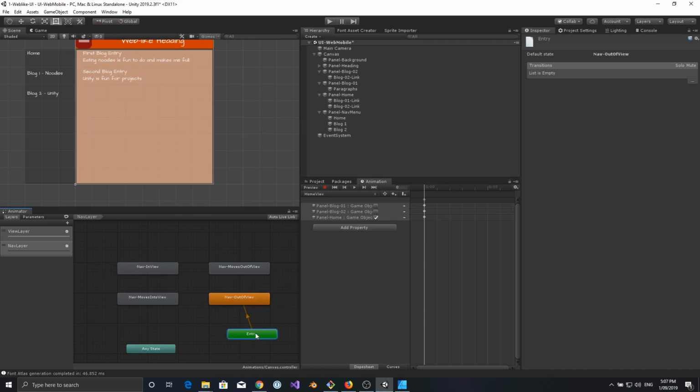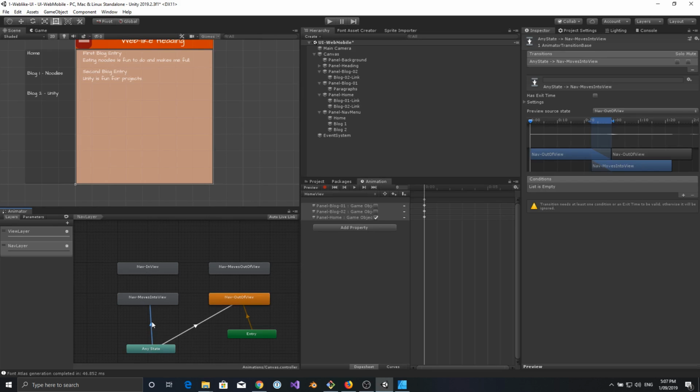Okay, by default we'll have the nav out of view. From any state we can bring the nav into view. Okay, so this is cool. Asset canvas, transition, any state. It doesn't have an exit time or any condition. That's a bit boring. In state, any state doesn't have an exit time. Okay, alright, we can fix that.